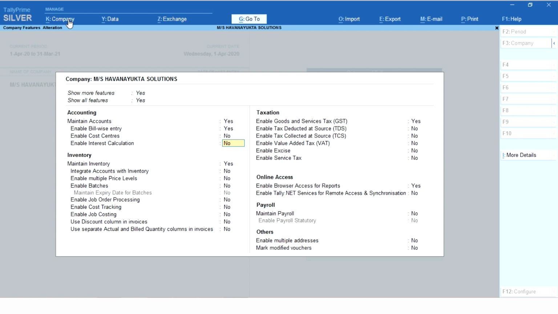Here we have an option called maintain inventory. If this option is yes, then in the company you can use inventory options like stock summary reports, inventory vouchers, everything. If you disable this, all these options, whatever you see, integrate accounts with inventory, multiple price levels, batches, job work processing, cost tracking, job costing, all these options will not be able to be maintained.